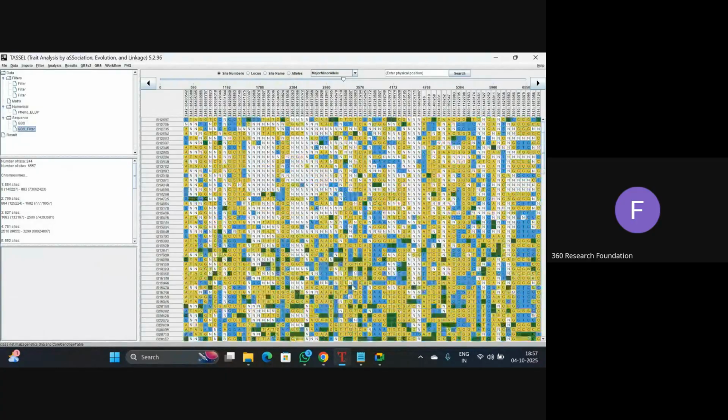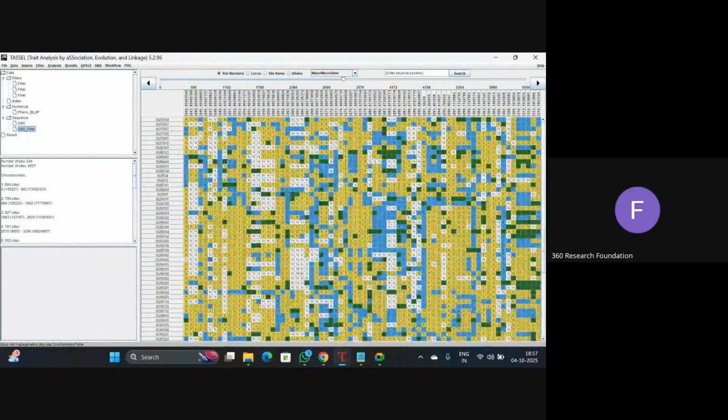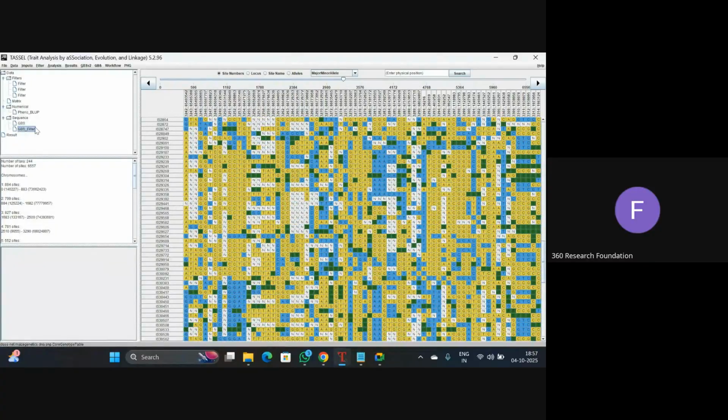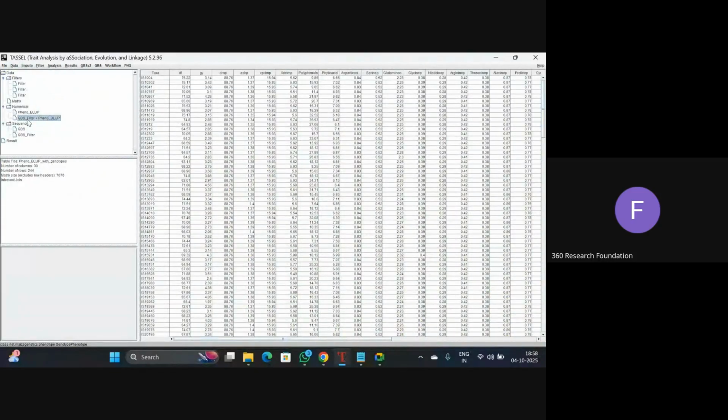No problem. Still some missing values are there. Let it be. Then we need to select this filter file and the phenotypic file. We need to go to the data tab. After that, the intersect join option is there. 1, 2, 3, 4, 5. Sixth option in the data tab. If you select it, ultimately it will give you the merge file that will contain GBS filter plus phenotypic data.